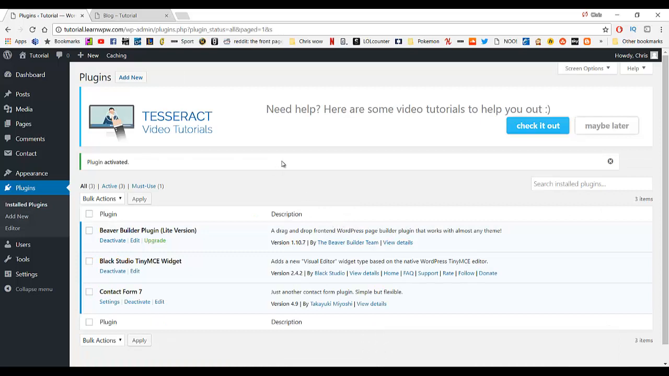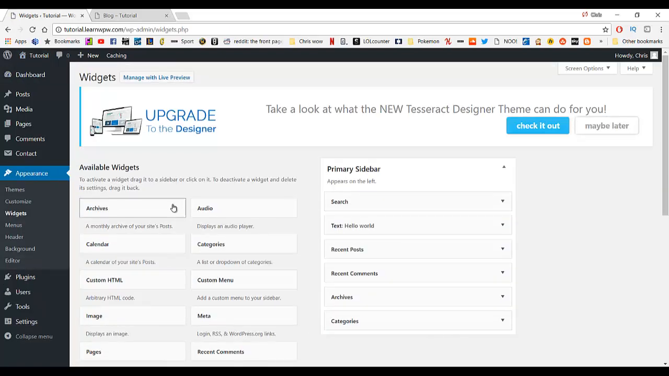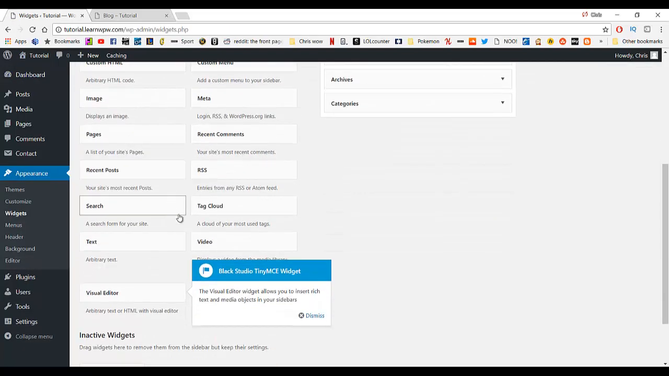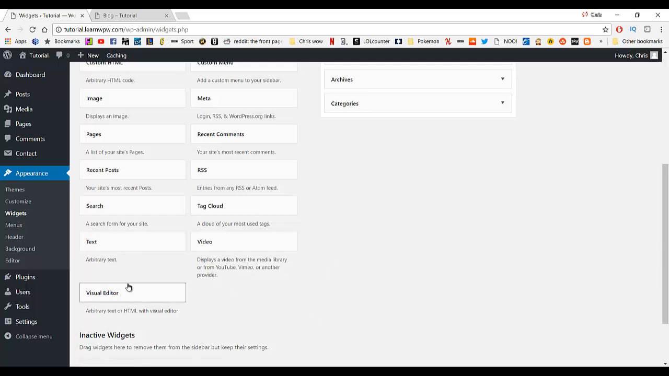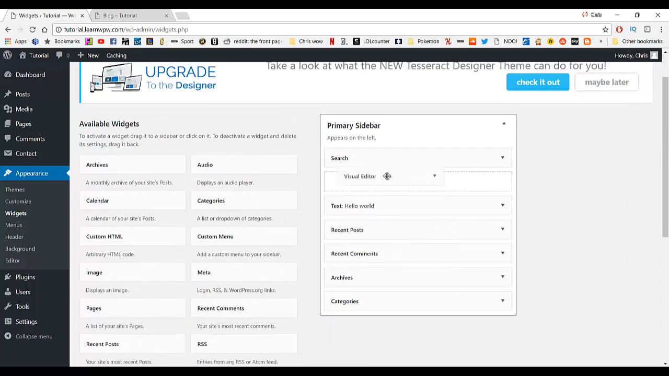Now with this we're going to get a few more options on that whole sidebar business. So if we just go back to that screen again, you're going to have our new Black Studio Tiny MCE widget called the Visual Editor. This allows you to insert rich text and media objects into your sidebars. A lot nicer to use than everything else. So if we just click and, well, drag it all the way up.